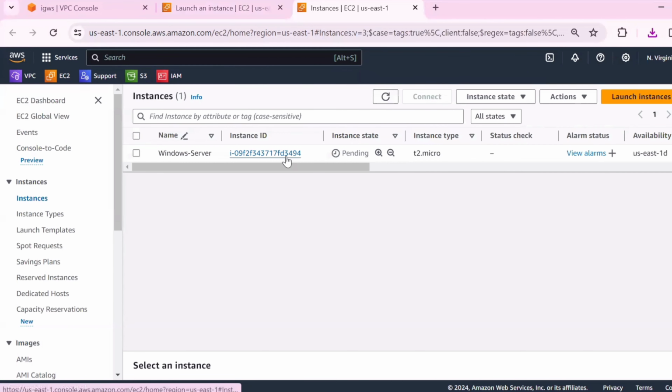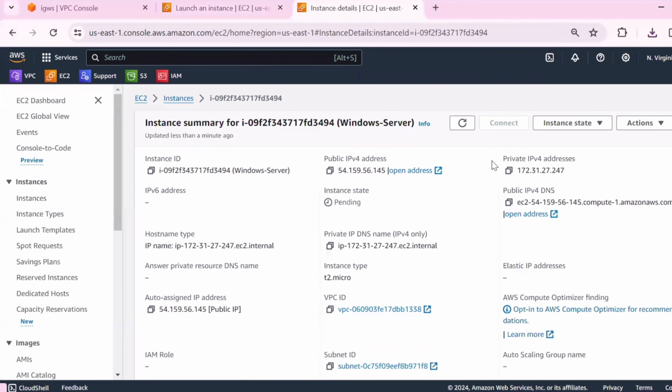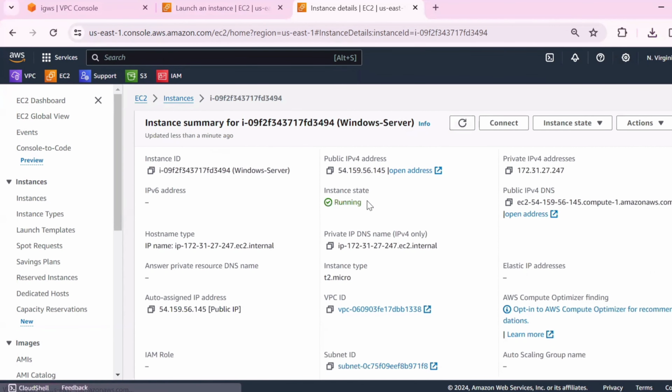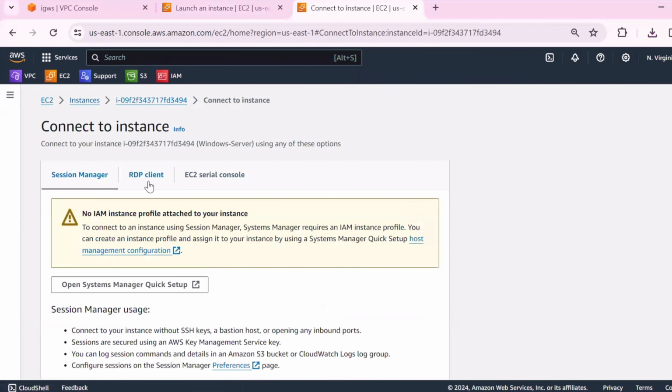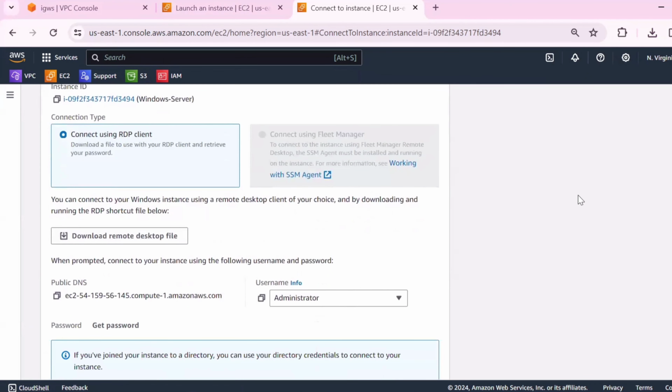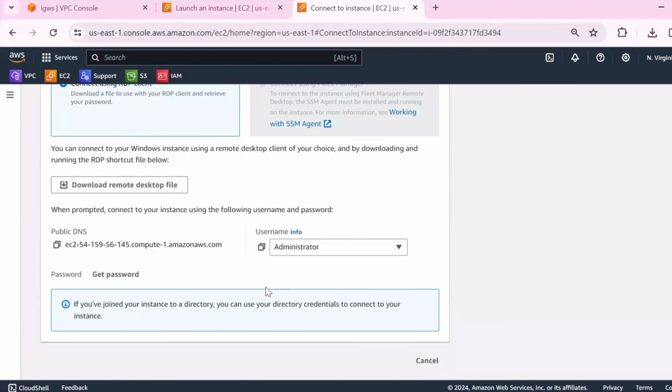Wait for some time so that your instance will be ready to proceed further. Yeah, we are ready to go, and we can communicate to our EC2 instance by using RDP applications. Here there are three ways to connect. I am choosing RDP client. See here the connection type is mentioned, connect using RDP client. There is a file here, download the remote desktop file. See here the username is also mentioned. We have to generate the password.